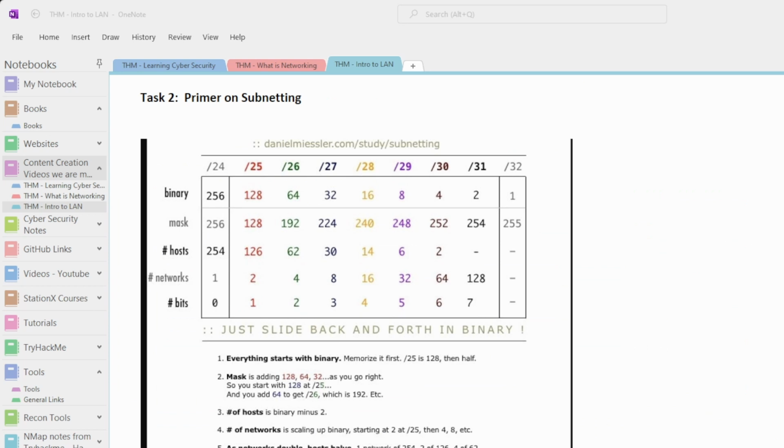Here's my notes and primer of subnetting. Now you're going to need to learn how to do subnetting. It's a pain, but once you get it down, you'll know it. There's a lot of people that do not know how to do subnetting, and it's kind of crazy, but it's one of the skills that you will need to know.